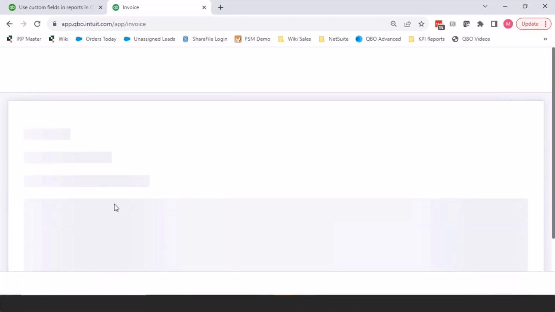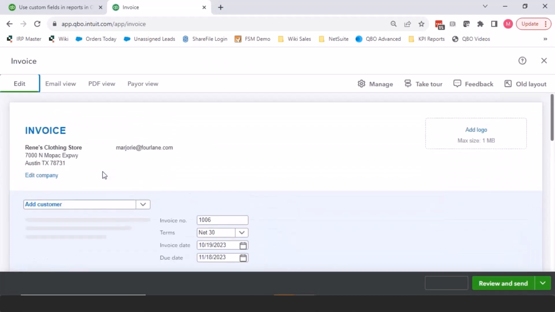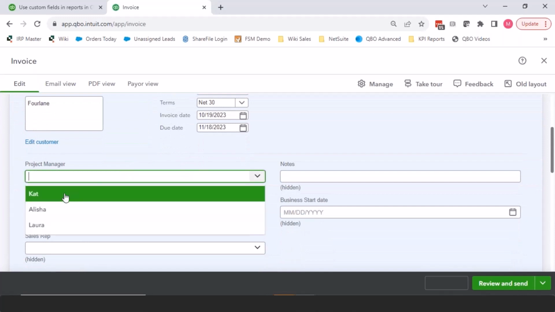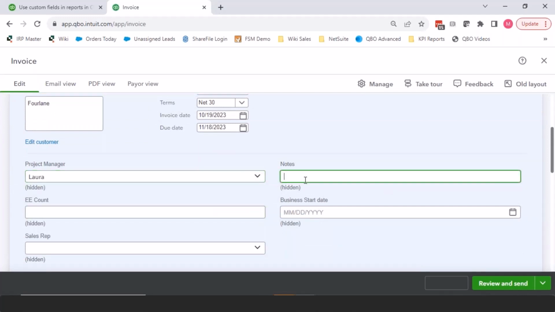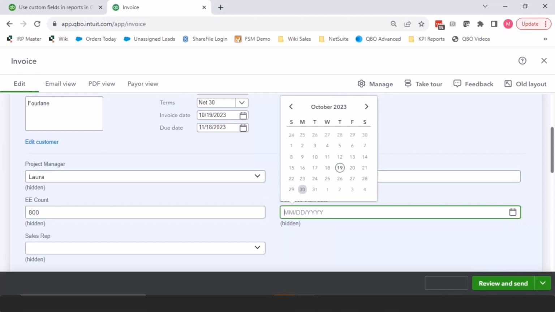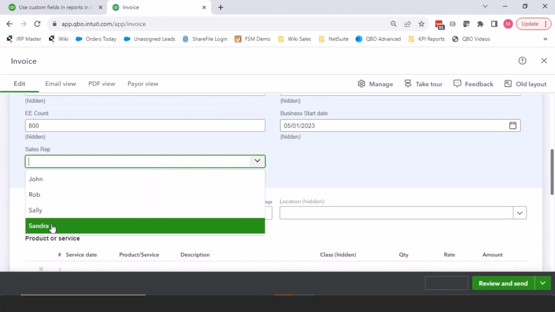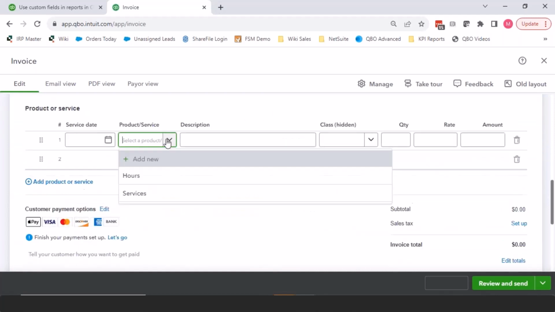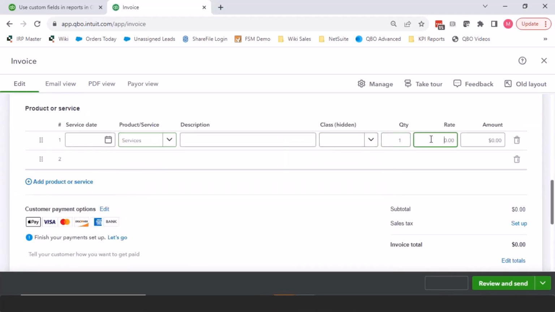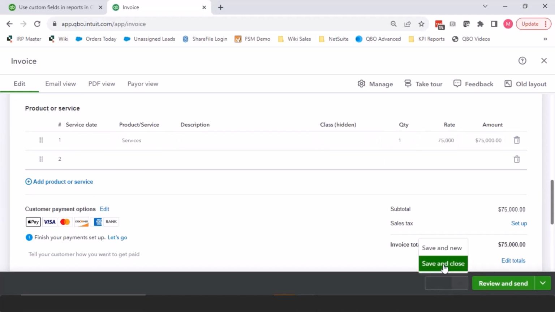Okay, and I'm going to do one more transaction, filling in all of these fields, and do it to Fourlane. We're going to choose a project manager of Laura. Again, I'm going to say other things here. Nope. The employee count will be 800. Not how many employees we have here at Fourlane, but that's okay. We'll say they just started in business recently, and the sales rep is John. Okay, now I'm not going to forget to put some stuff on here this time, and $75,000, and say save and close.